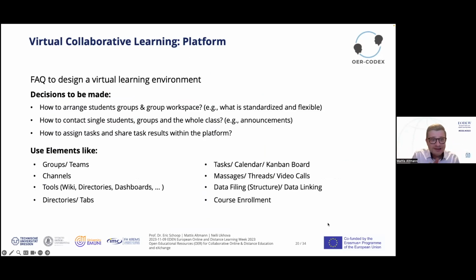But when you, as an educator, are designing such platforms, you need a couple of decisions to be made. For example, how to arrange student groups and the workspace, which permissions you may have, how to contact single students, groups, the whole class, and how to assign tasks and share task results within the platforms. And you can use elements like groups or teams or channels, tools, directories, tabs, tasks, calendars, messages, data filing, course enrollment, and so forth. So there's a lot, but you have a big tutorial base here where you can always have a look how it works.